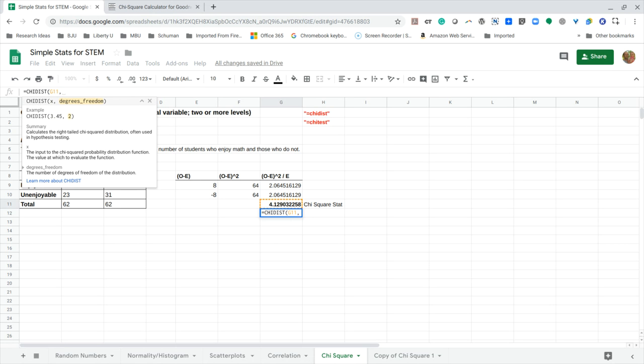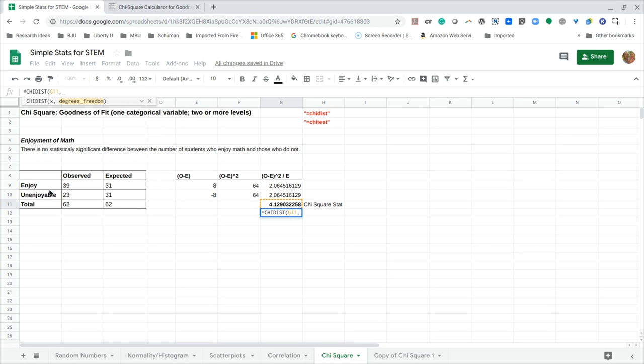Then I'll hit the comma. And this is asking for the degrees of freedom. Degrees of freedom is simply the number of groups minus 1. And in this case, I have 2 groups, those who enjoyed and those who did not enjoy math. And so 2 minus 1 is 1. So my degrees of freedom in this case is simply 1. I'll close that. And there is my value. That is what we might call the p-value. So that's telling me that this scenario and this statistic is statistically significant.